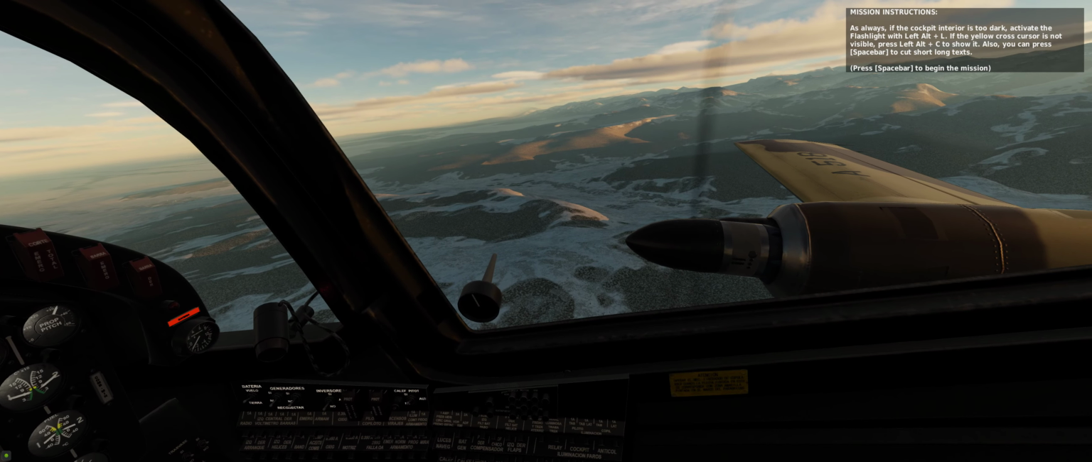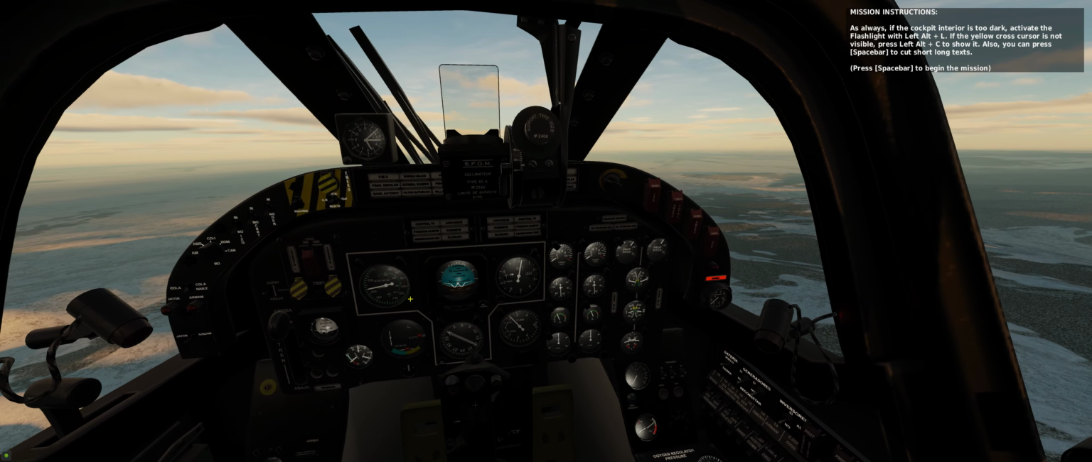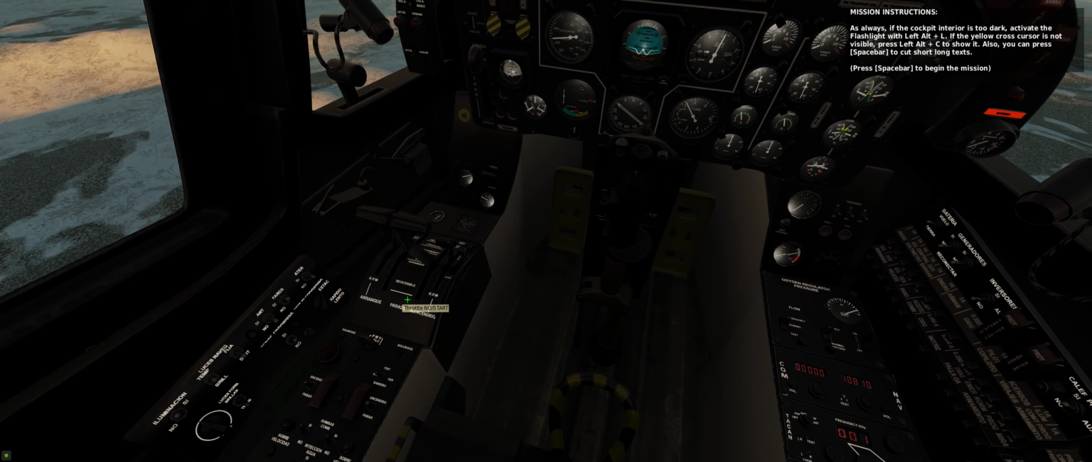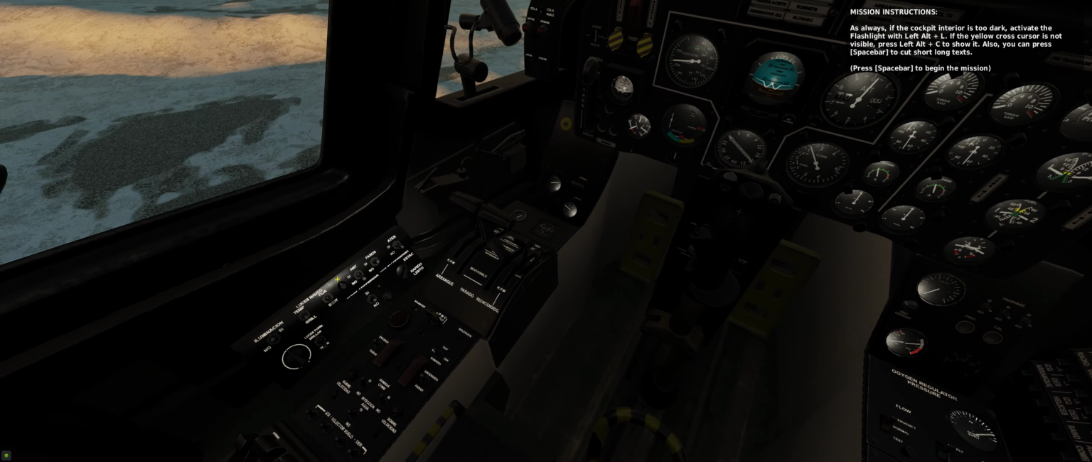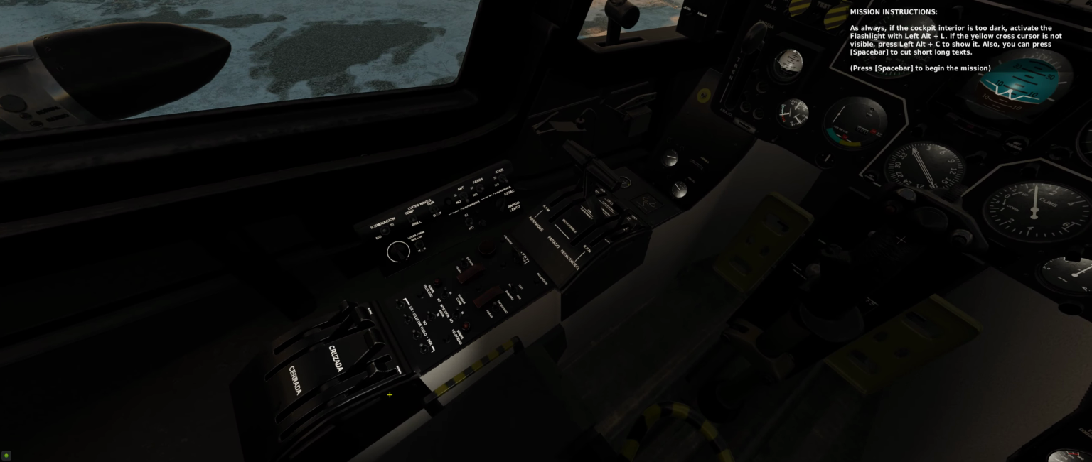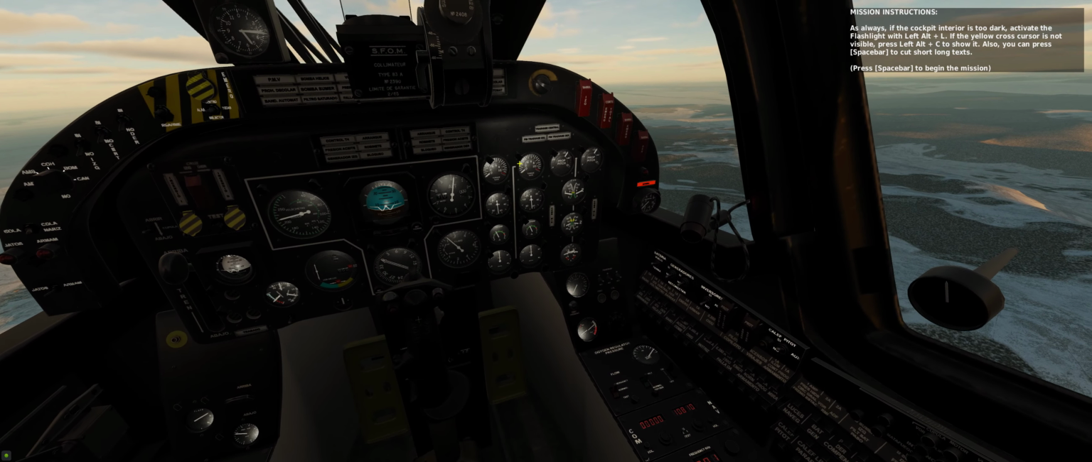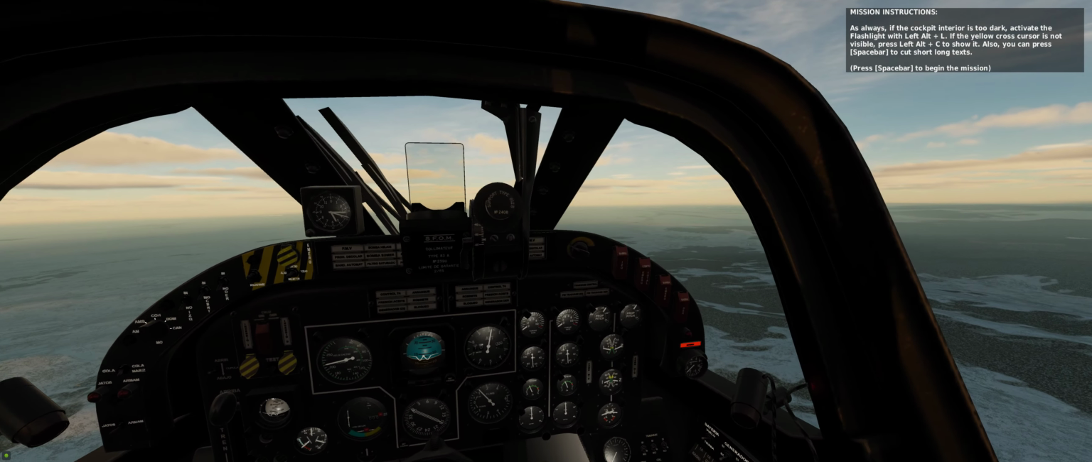As always, if the cockpit interior is too dark, activate the flashlight with left Alt plus L. If the yellow cross cursor is not visible, press left Alt plus C to show it. Also, you can press spacebar to cut short long texts.